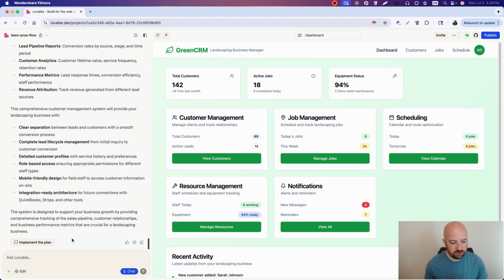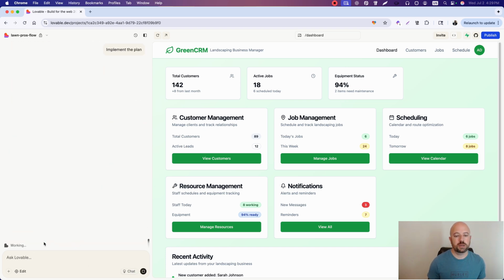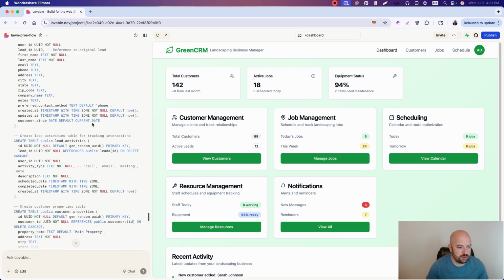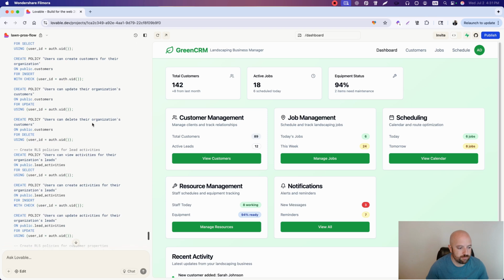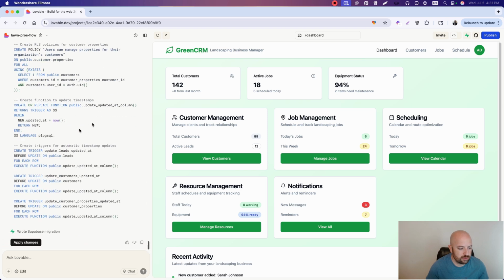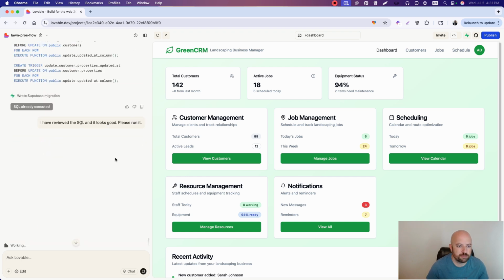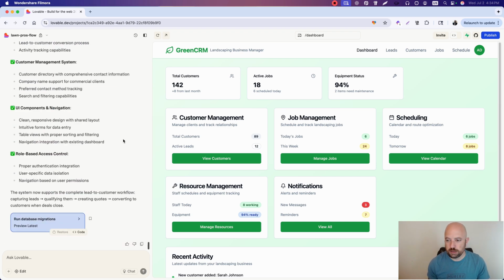Okay, I already reviewed it. Everything looks fine to me. I'm going to tell the system to go ahead and implement the plan. And now we'll wait a little bit more so Lovable can do its thing. Okay, Lovable is giving us some changes that it needs to do in the database. And after reviewing some of those changes, I'm going to click on Apply Changes and let Lovable do its thing again. Okay, Lovable is done.